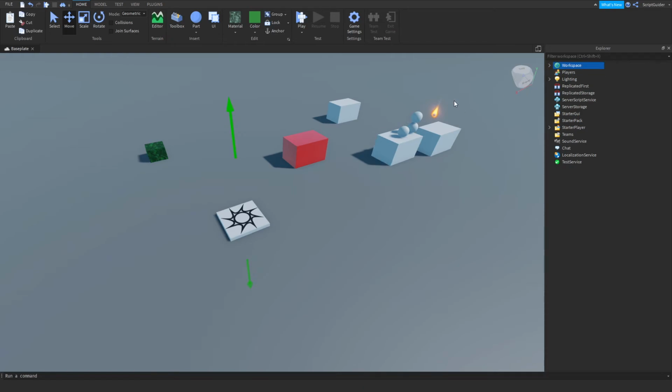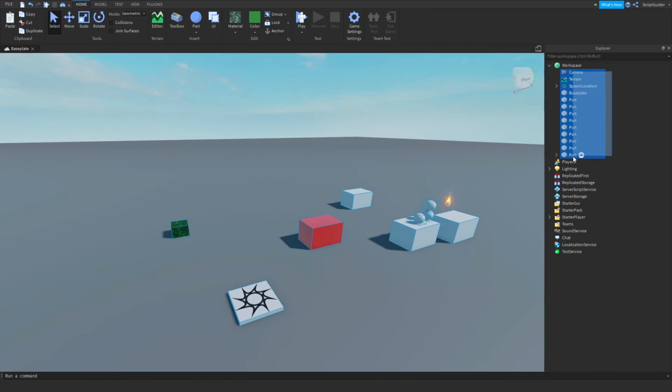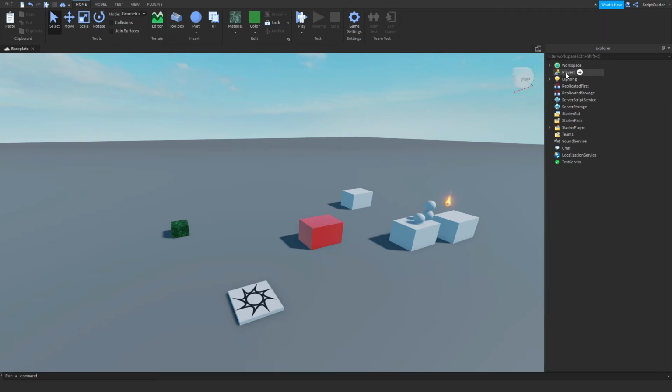Workspace is everything that you see in this window right here. This is all workspace. If I open workspace, this is everything that physically exists in your game. If I close this, then we have players. Players, this is the service that contains your player models when you join the game. Now there's actually, well, I won't go too deep into that right now.